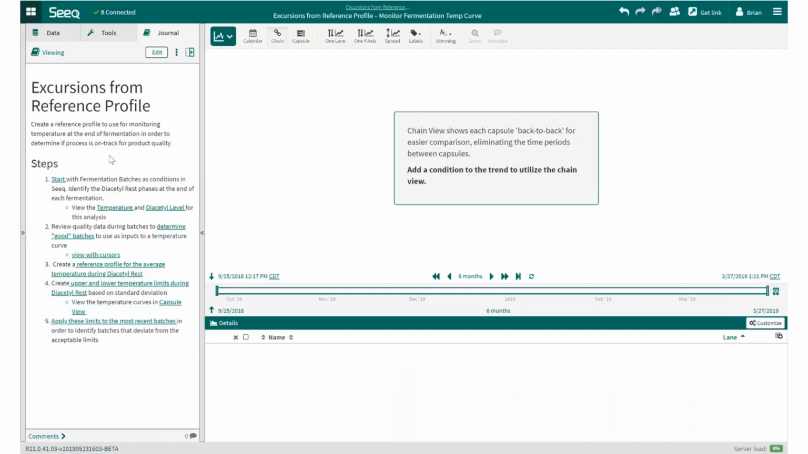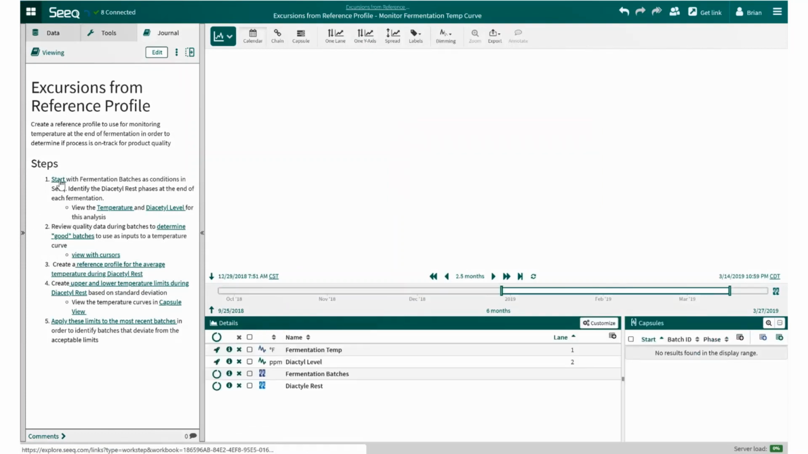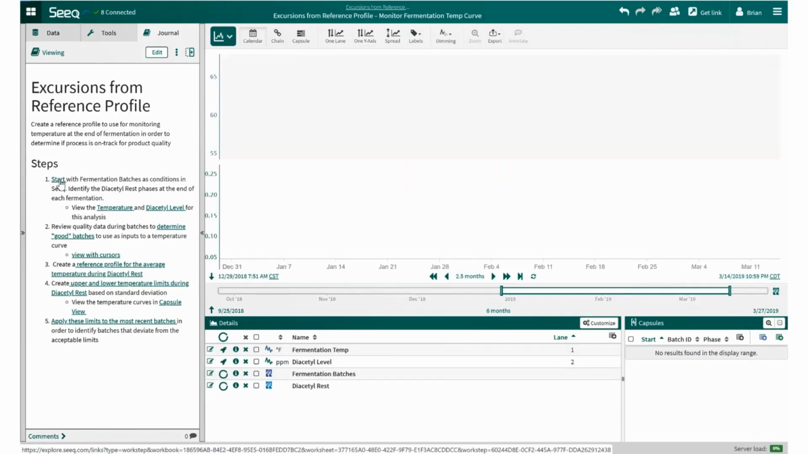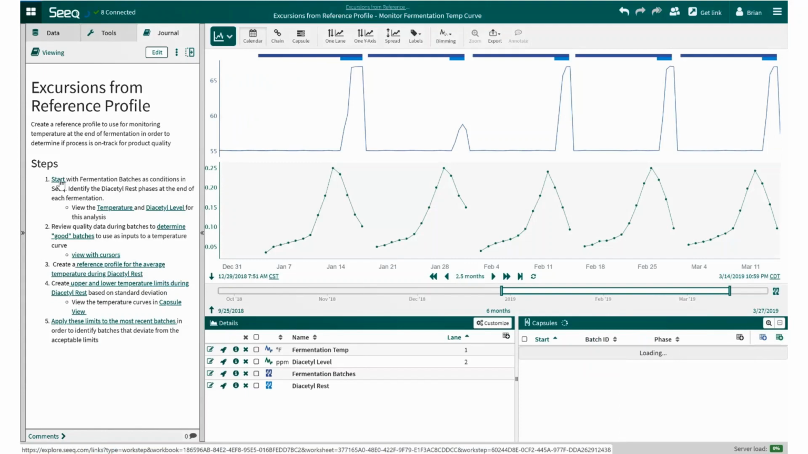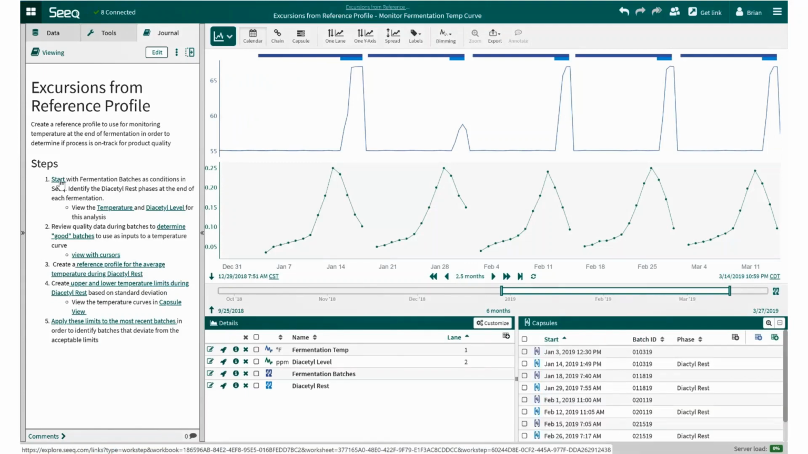So let's see this in action. What we're going to start off with is these fermentation batches. And so we're going to grab these fermentation batches with the diacetyl rest phase at the end of the batch, which is what we're going to focus on here. So you can see the diacetyl rest phase in the light blue, along with the online variable of temperature in the top lane and the offline variable of diacetyl level that is grabbed in the bottom lane.